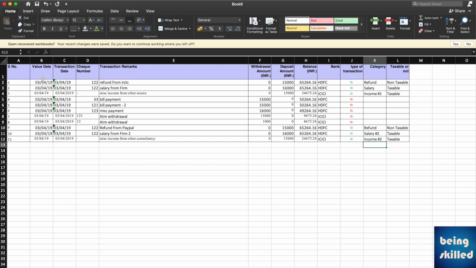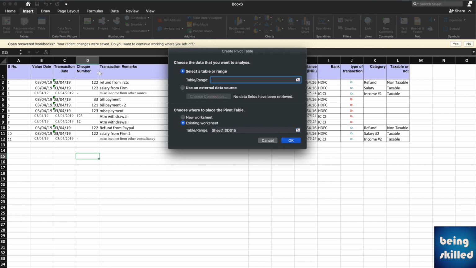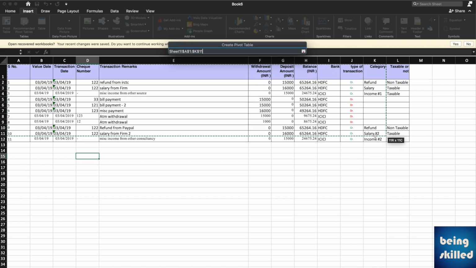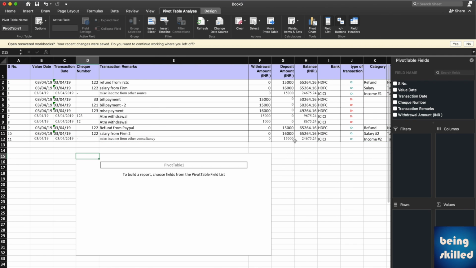So now what we have done is we have all the data, and all the data is categorized, and we have mentioned if it is taxable or not. So we will just create a pivot table, and you have to go to Insert, then click on the pivot table, and you have to select the data. And once the data is selected, you can just click on OK, and now the pivot table will be created over here.